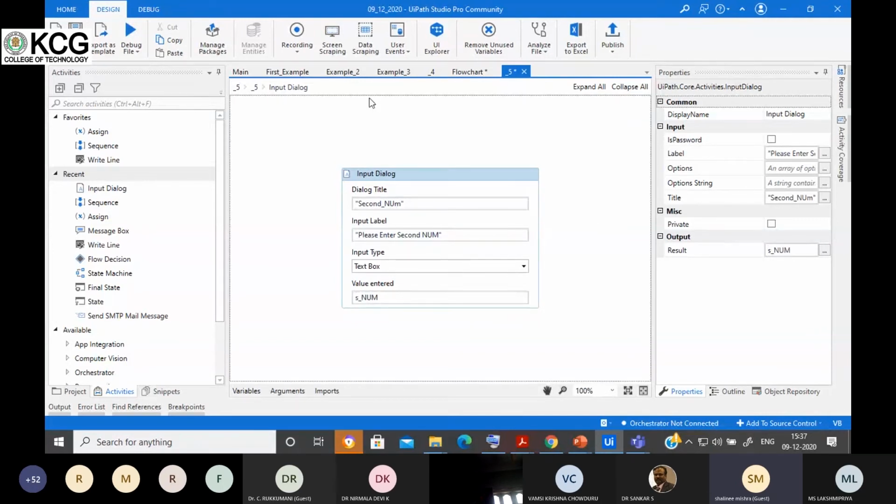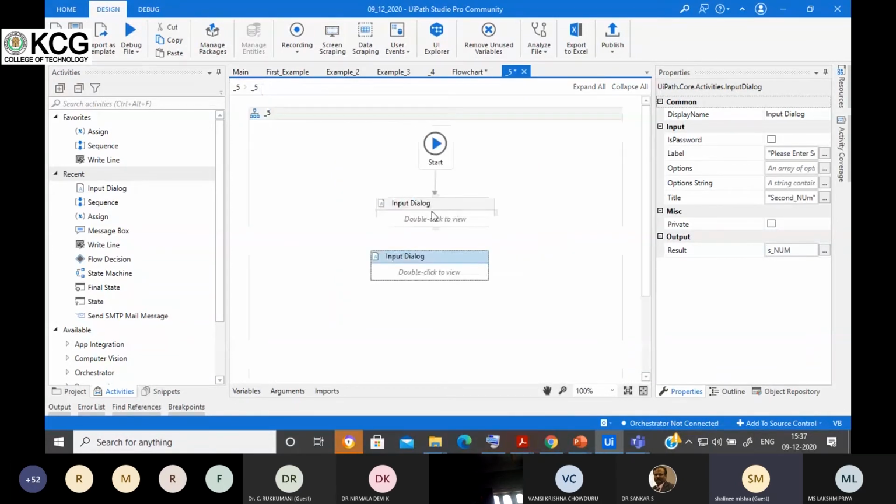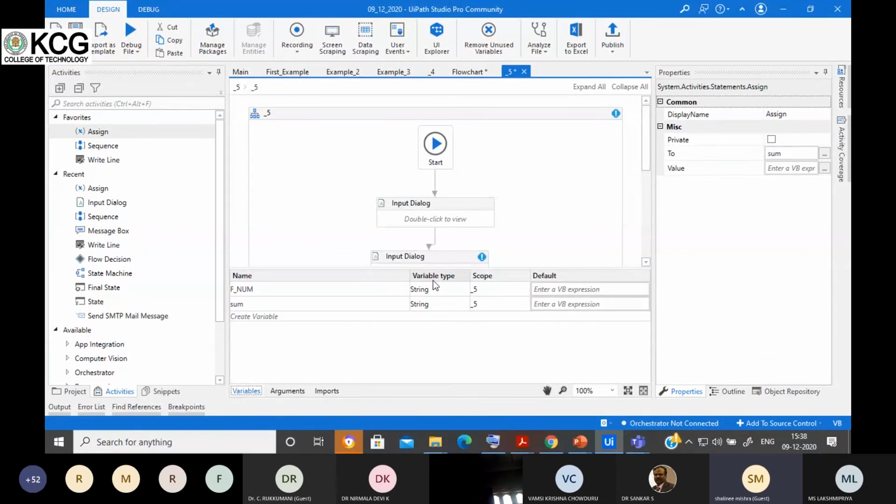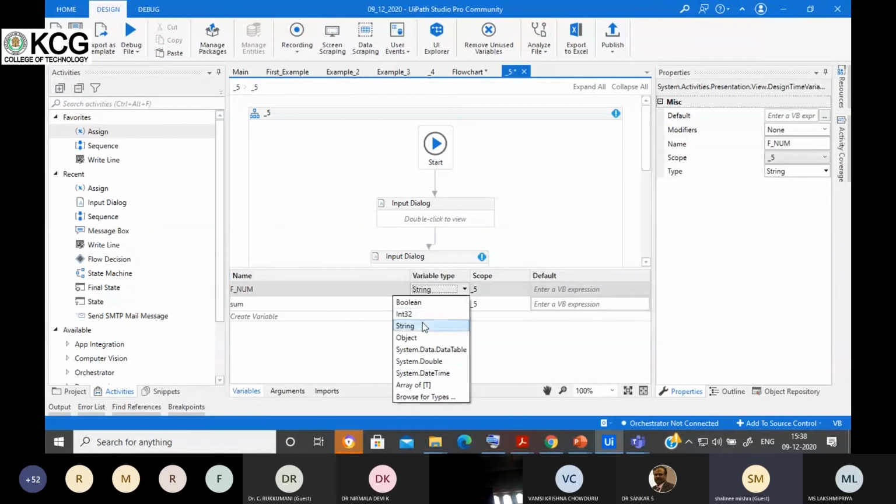Okay, so two variables, two input dialog boxes I created, and now I need to connect the second input dialog with the previous one. Okay, and after that I'll use one assign activity here and just connect it to the previous one. Here also I'll create one variable, Control K, and here I'll create one variable as sum. Okay, so sum will be, and before that, because I need to perform some mathematical operation, I need to convert this to the integer.